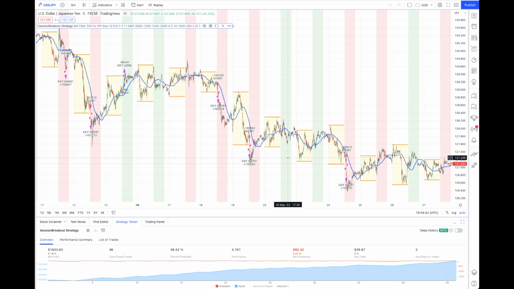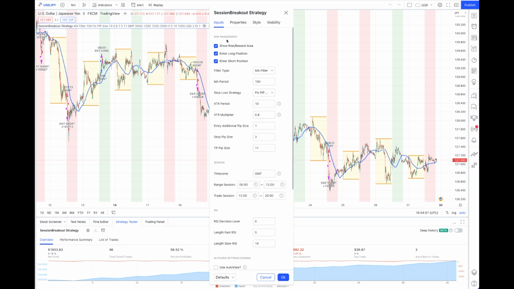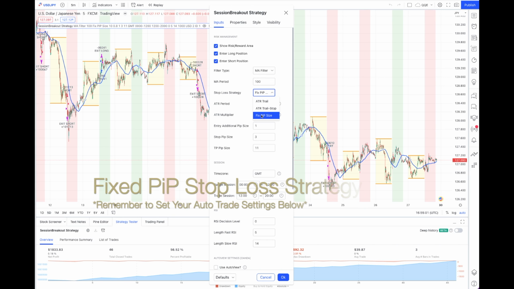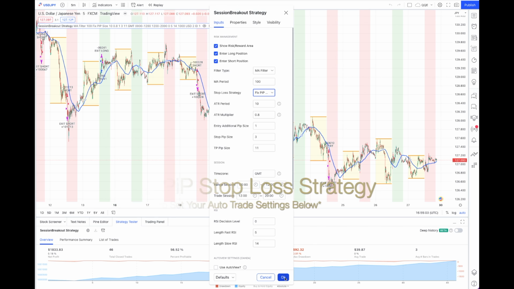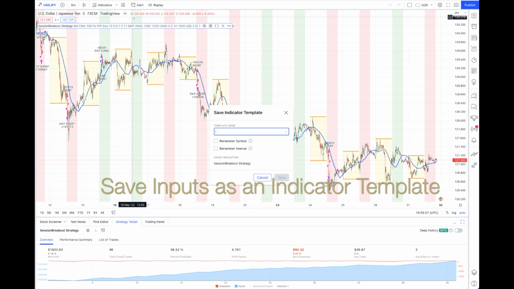Once we get everything looking good in the replay session, we will exit out of that, come back to the current time frame, make sure everything still looks good, and if it does, we'll want to save it as an indicator. We're using a fix pip stop loss strategy, so we'll need to remember that when we set alerts. We'll save it as an indicator.